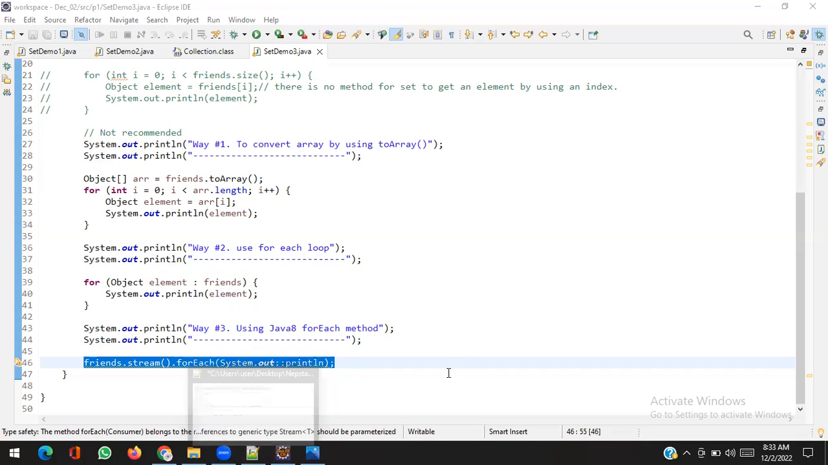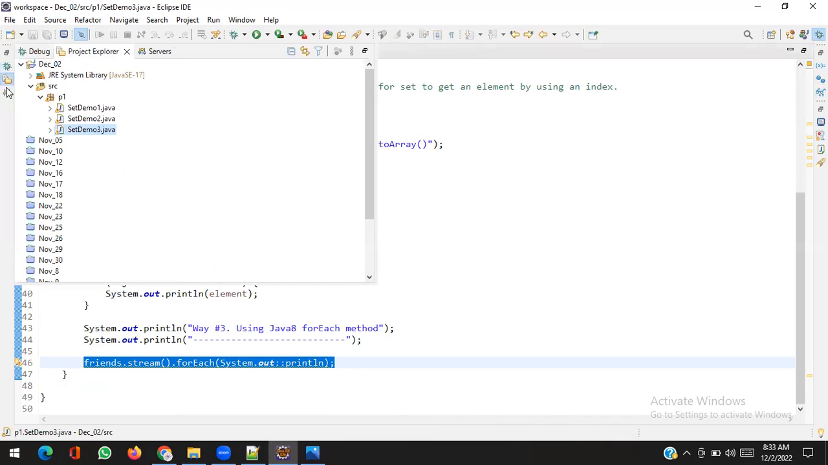I have a question. Is this number 3 way only available in Java 8, or can anybody use it with other versions also? Java 8 and onwards, but we cannot use this in Java 7 or 6. Okay, thank you. You can even use it in Java 18. I'm using Java 17. See, it's working fine. Java 8 means 8 and onwards. Java 9 means 9 and onwards. If some feature comes in Java 17, that means 17 and onwards.